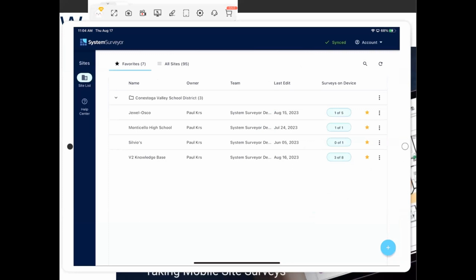So this is the first thing you'll see when you first log into the app. As you can see, the interface has changed. Not too much, but it is a big change from the previous version here. Right now, I'm looking at my favorites, which is a new feature that we have here.